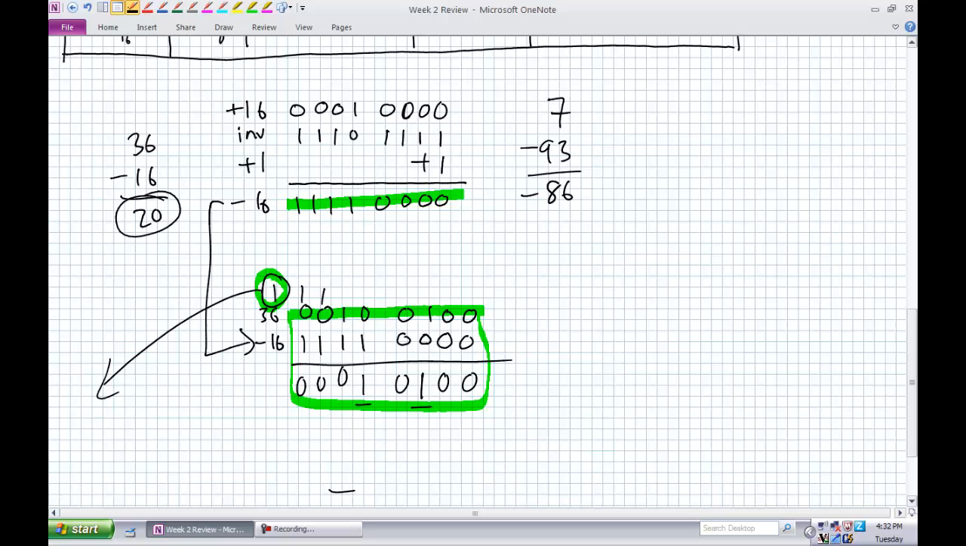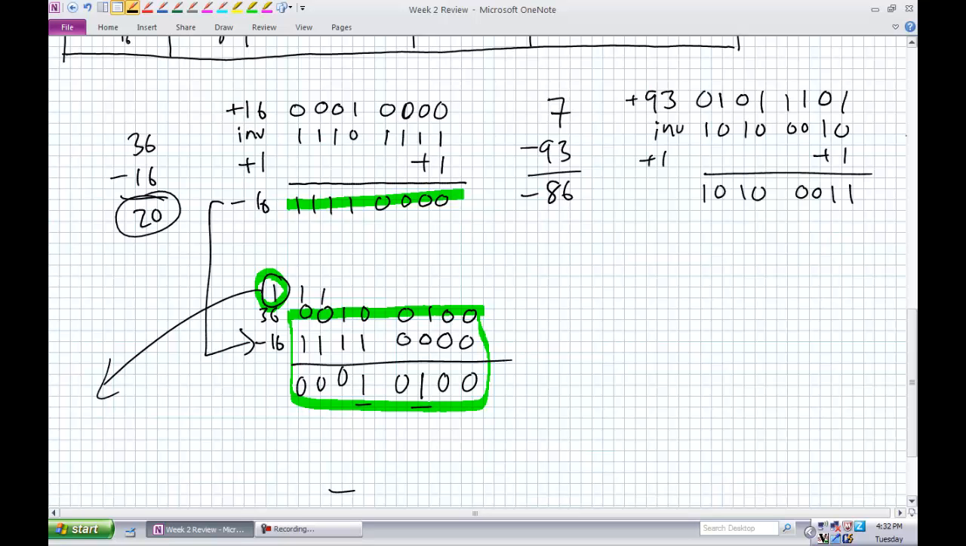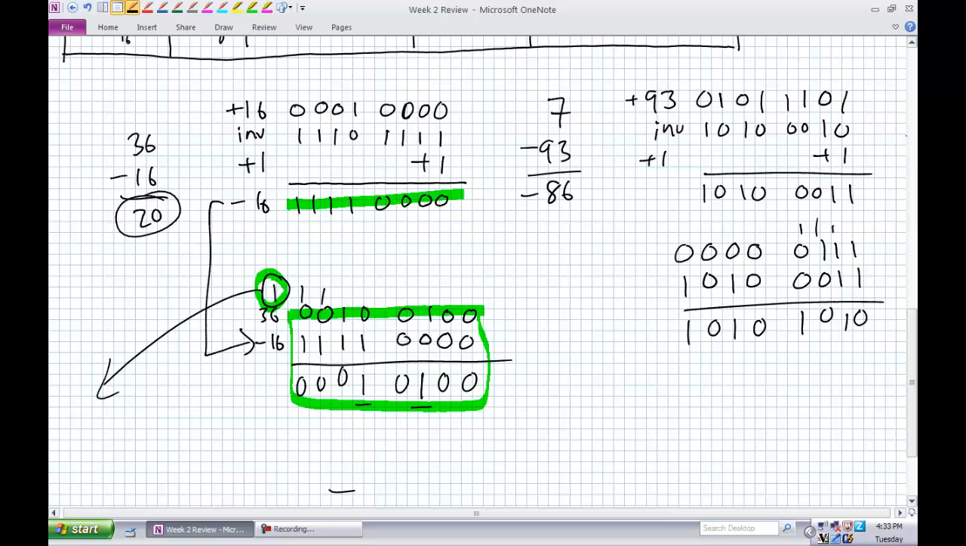Generate the 2's complement of the subtrahend. What's the subtrahend? It's negative 93, so I've got to generate the 2's complement for negative 93. So positive 93. Invert it. Add a 1. Now what's step 2? I've generated the 2's complement of the subtrahend, so add them up. So 7 plus... 1 and a 1 is a 1, 0. 3 ones together is a 1, 1. 1 and 1 is a 1, 0. 1, 0, 1, 0, 1.